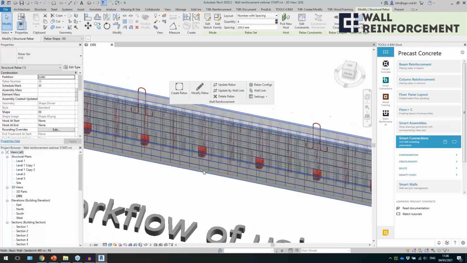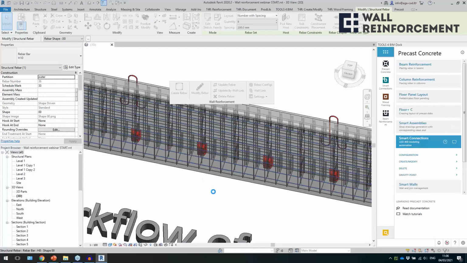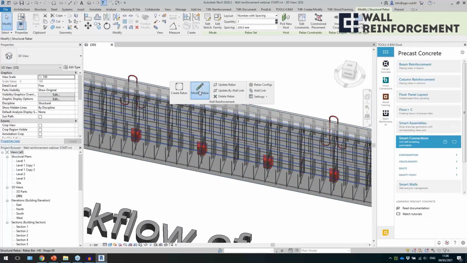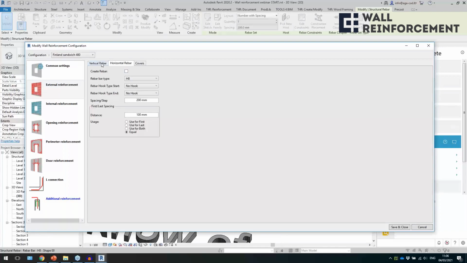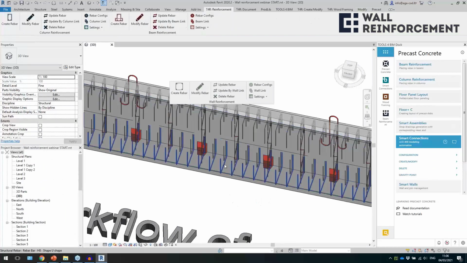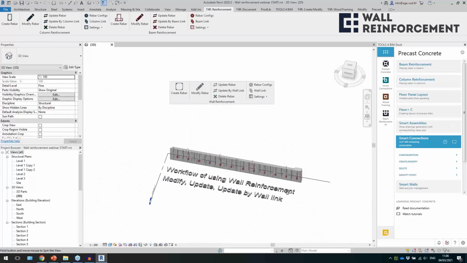For example, I pick these bars, I say modify rebar, and then I can say, let's say, just remove these, and save. So in the external layer now, I don't have the bars, or maybe I can also do the same for the bearing layer of the wall, so you could see what's changing here. But basically, I'm just making changes only to this particular wall. All right, so that's the way you can use this tool.